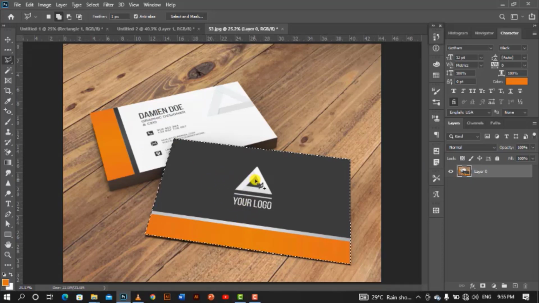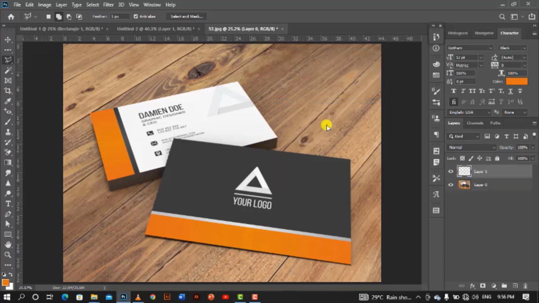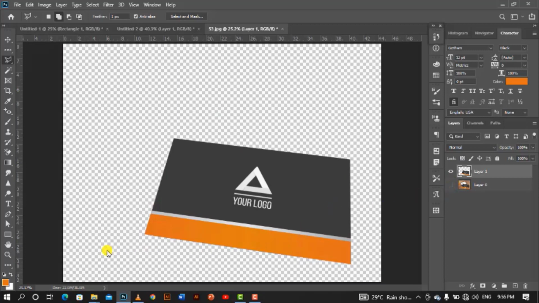So to cut out this part, as we explained with the rectangular marquee tool, what should you do? You click on your selection on that particular part and then choose layer via cut or layer via copy. We should layer via copy. That means you want a copy of what we've selected from the previous design. Hide layer 0 so that you can see what we've copied. You can see that we have our selected part copied onto a new layer. So that's how all these tools are used.